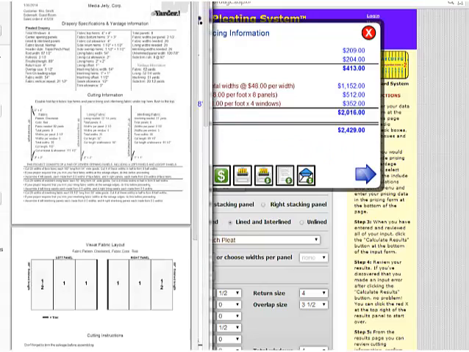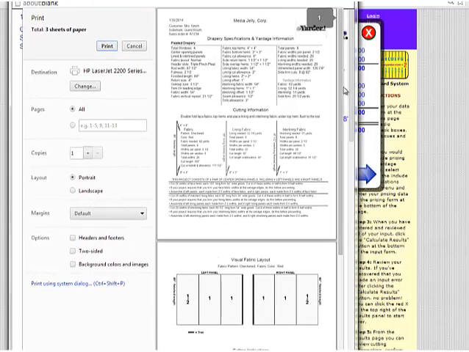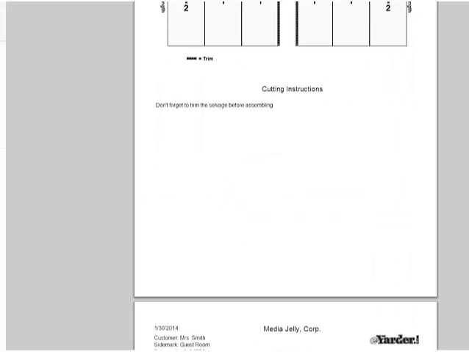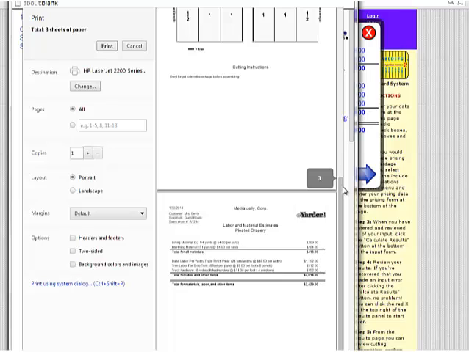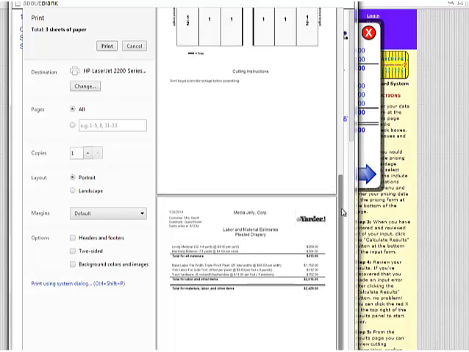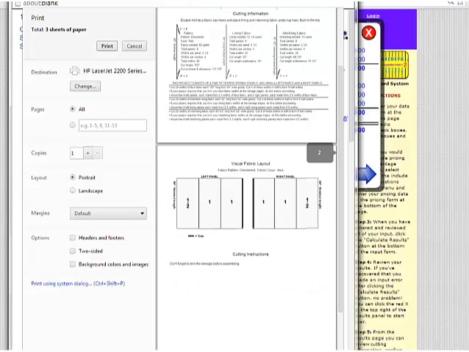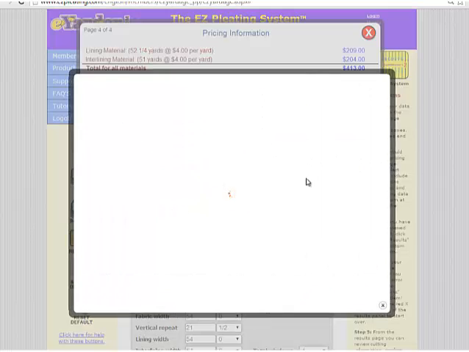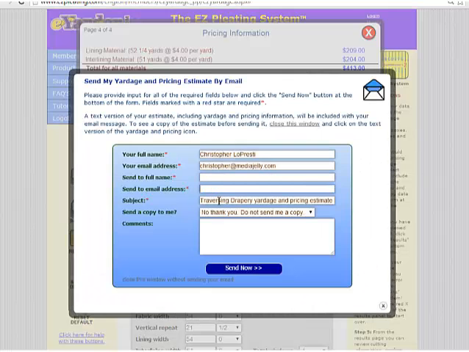When I look at my printed work order this time, I have a little bit more information. I have the cutting information, the visual fabric layout, but this time I also include an estimate along with my logo, meaning your logo. You can upload your logo and it will appear on all your work orders and your pricing estimates. I can take this estimate and I can send it to somebody by just simply clicking here and entering the email address and send them a copy.